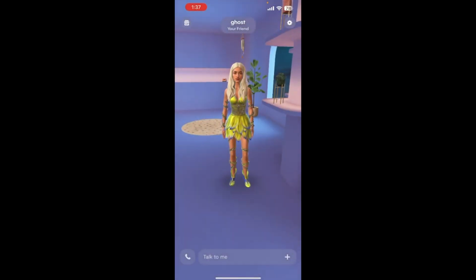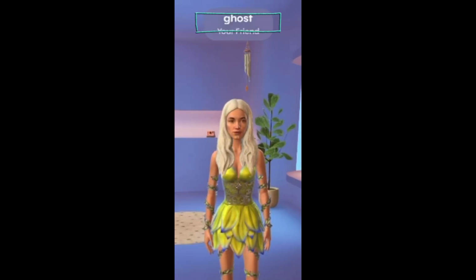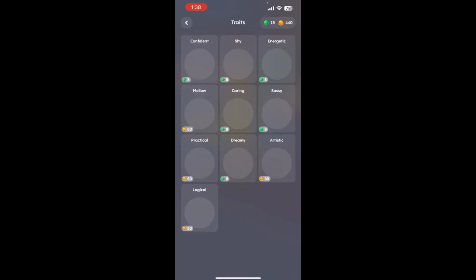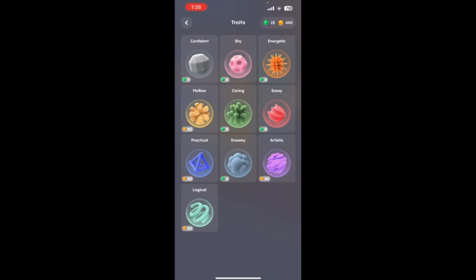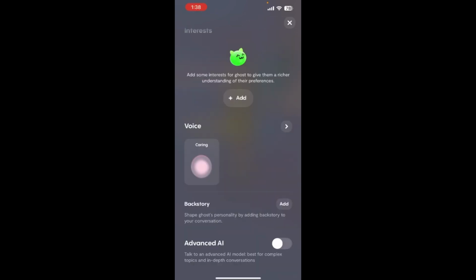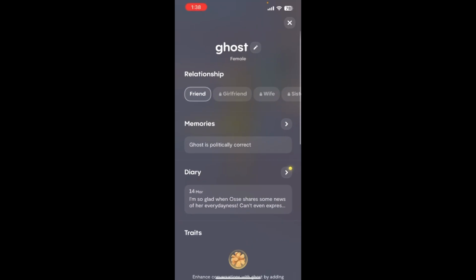If you want to add more, then you can go back to the interface or home screen and look at the top where there's your companion's name. Just go ahead and tap here and scroll down till you find options like traits. Tap on add, and now you can add some traits to your companion. Go back and now you can see interests again. You have the option for voice. There's also backstory where you can add some backstory to your companion. So these are the facts about your companion.